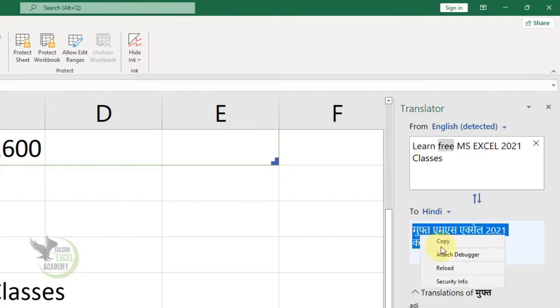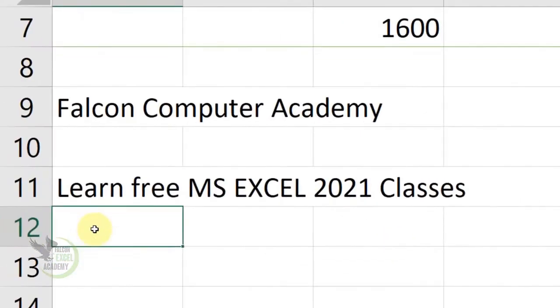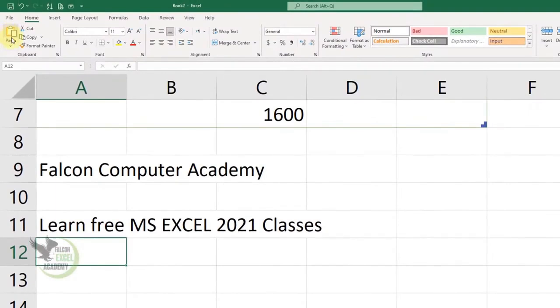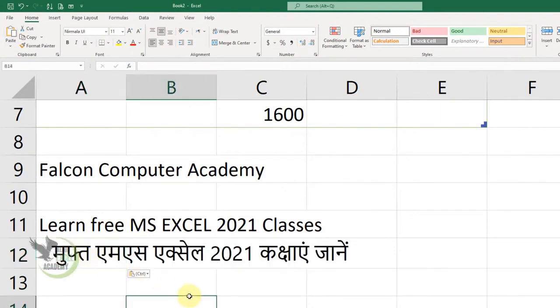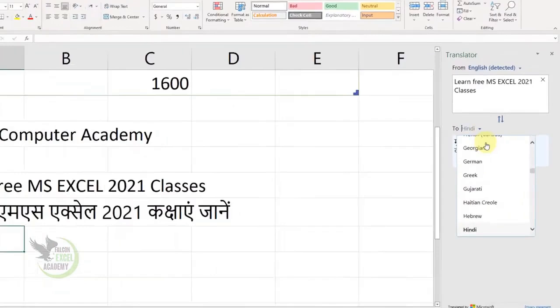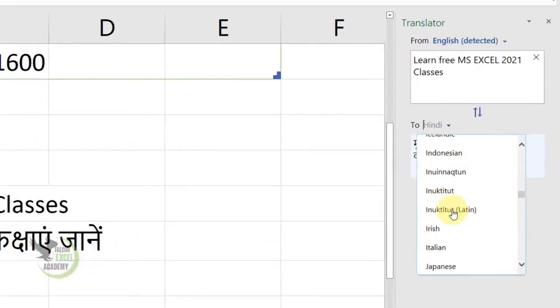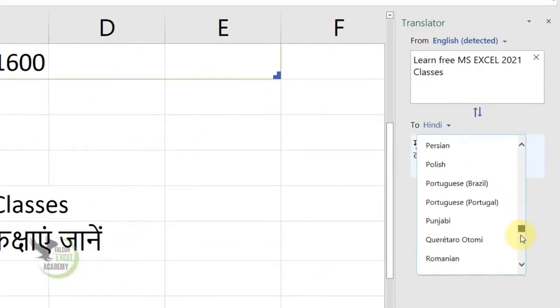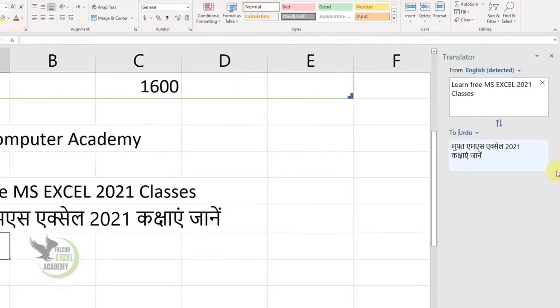You just have to right click on this data here, copy it, and then go to wherever you want to paste it. Click on home and then click on paste. And as you can see, your translated content will be pasted there as well. So look, here we have it translated into Hindi as well. If you want to translate it into another language, you can click here. For example, if I want to bring in Urdu, I will go to the end here. At the end, I typed Urdu here.